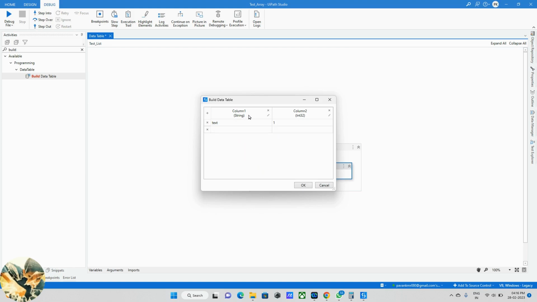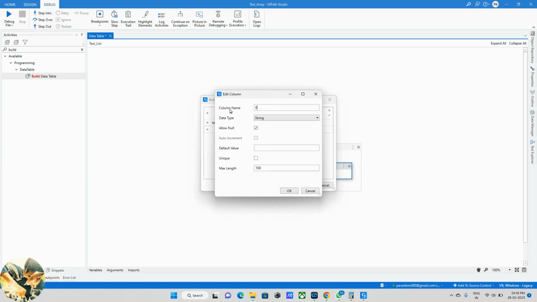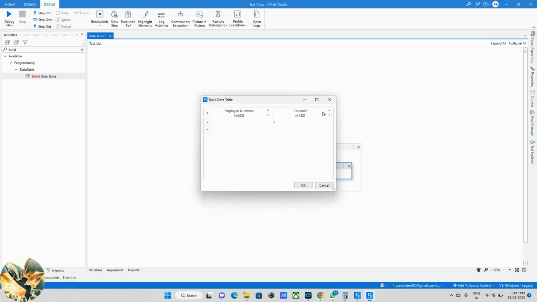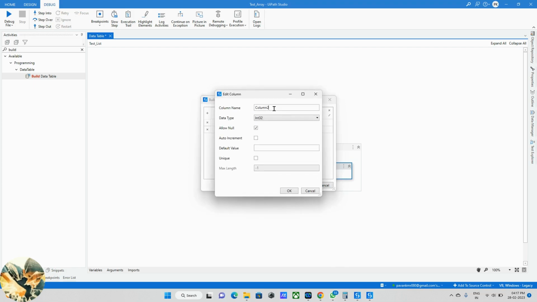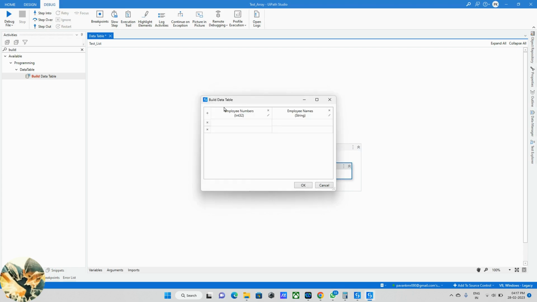Right now, what I will do is change these names. I will make it employee numbers, change the data type to integer, and click OK. After that, I have one more column. I will create it as employee names and change the data type to string. If you do not declare this properly, then it will throw some errors. Downside, you can add this data.